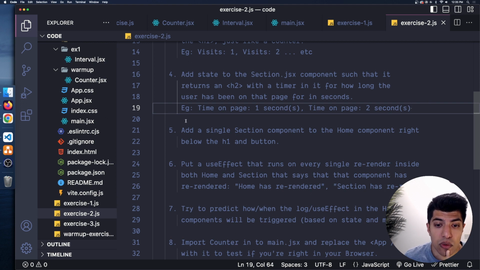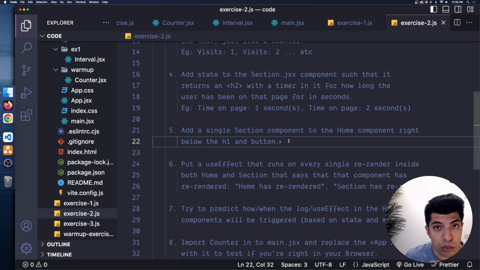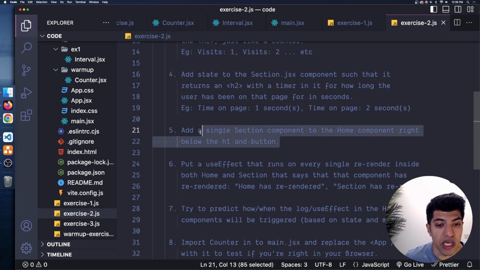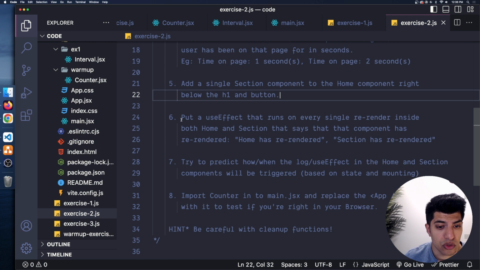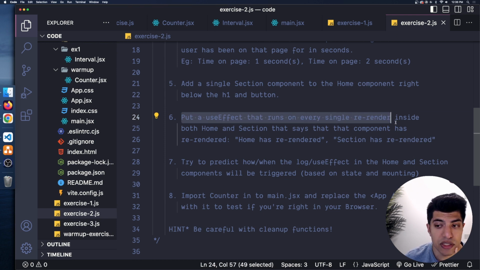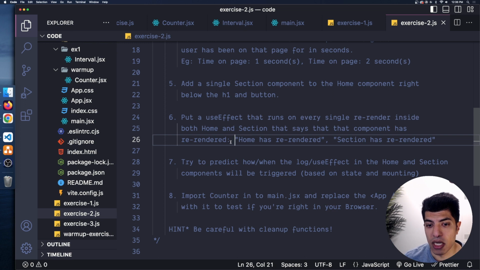Okay, now when you have that Section created, add the Section component to the Home component right at the end, right below the h1 and the button. So the Home is going to have an h1, the button to change the visits, and then the Section right below that should have the time counting up. Now, what I want you to also do is put a useEffect that runs on every single re-render inside both Home and Section that says that the component has re-rendered, right? So on every single re-render, which means no dependencies. And that should say "Home has re-rendered" for the Home, and "Section has re-rendered" respectively for the Section.